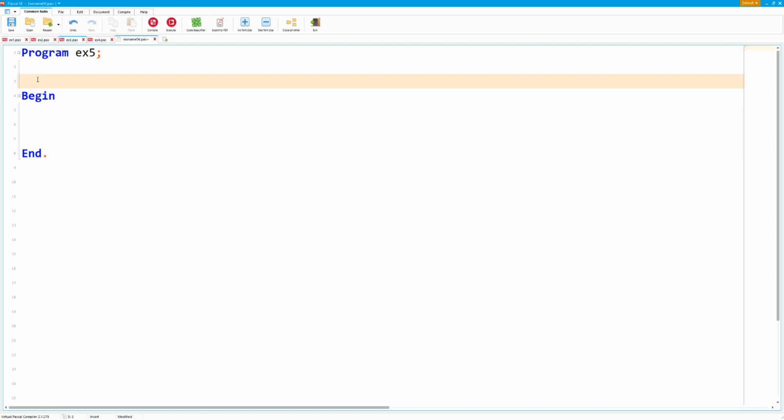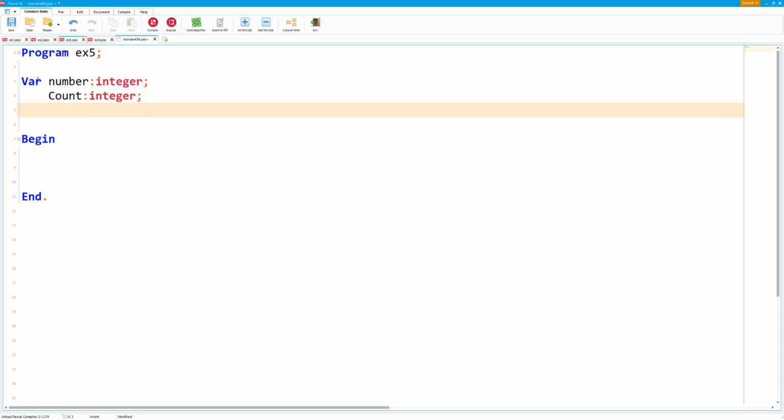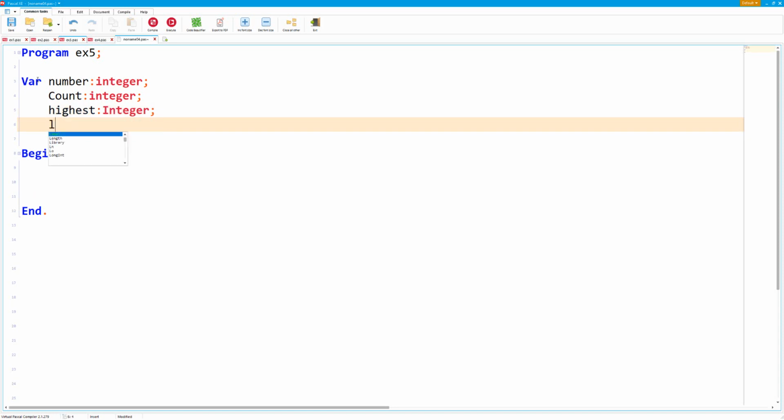and we also need to declare our variables. So the variables we're going to need is the variable called number, okay, and this is going to be integer. We need a variable for count, so this is also going to be integer. We need a highest, this is also going to be an integer, and we also need a lowest, which is also going to be an integer. So we have a total of 4 variables. I hope I'm not forgetting any.